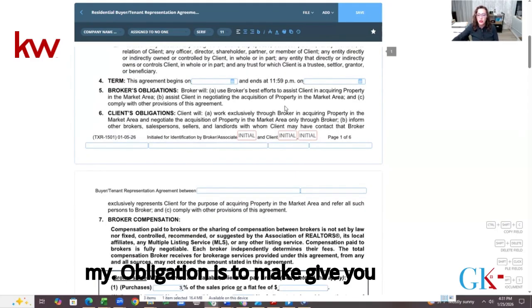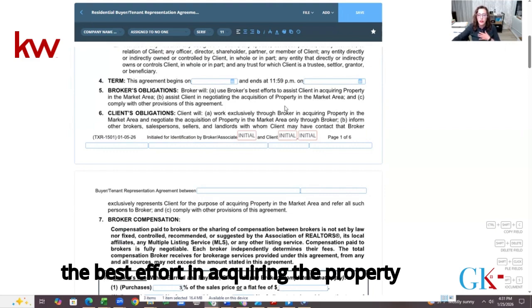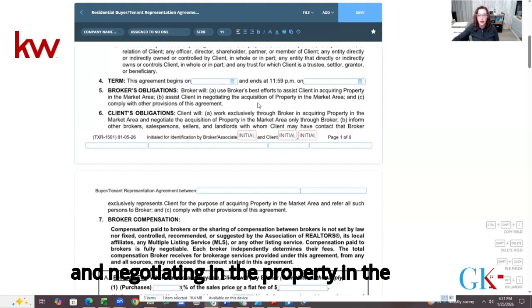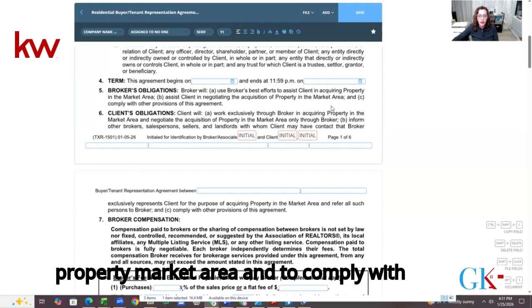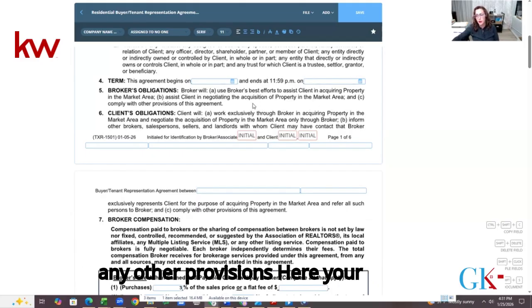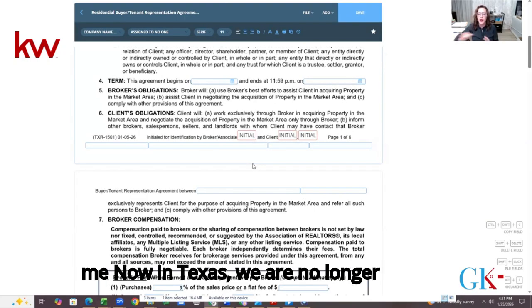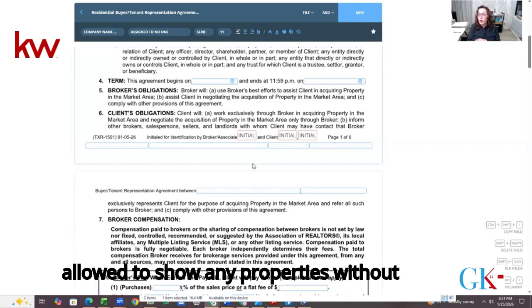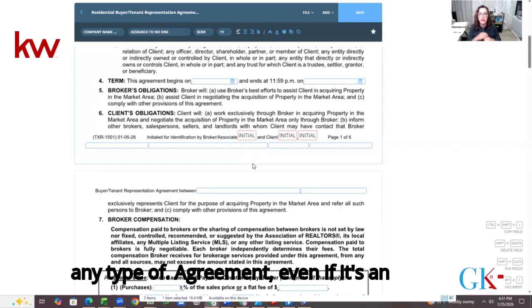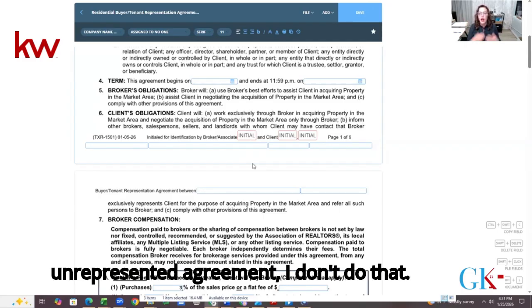My obligation is to give you the best effort in acquiring a property and negotiating in the property market area and to comply with any other provisions here. Your obligations is to work exclusively with me. Now, in Texas, we are no longer allowed to show any properties without any type of agreement, even if it's an unrepresented agreement. I don't do that.